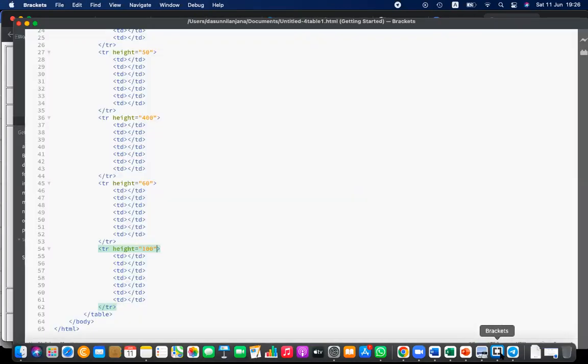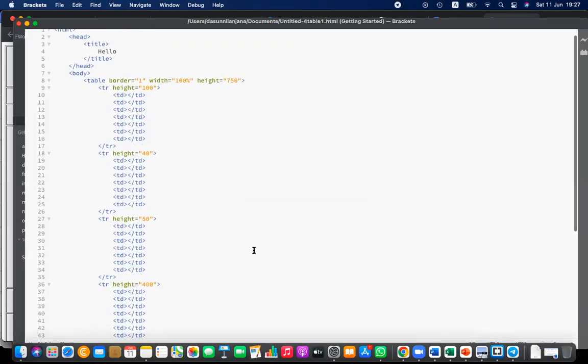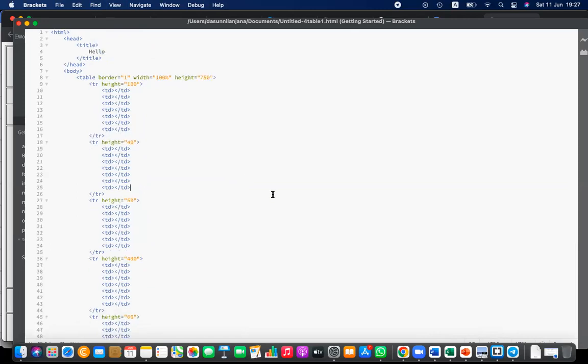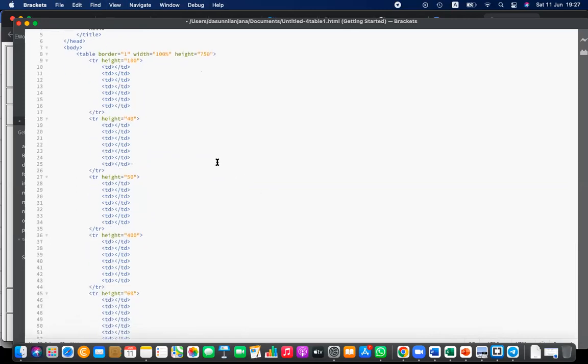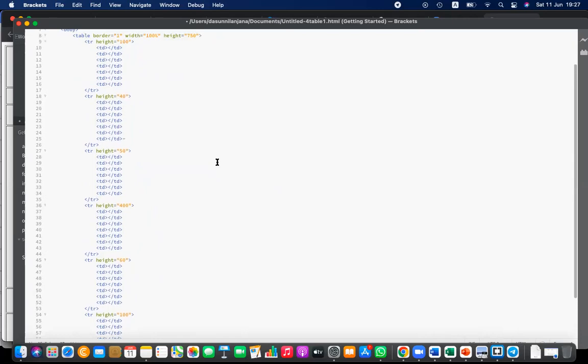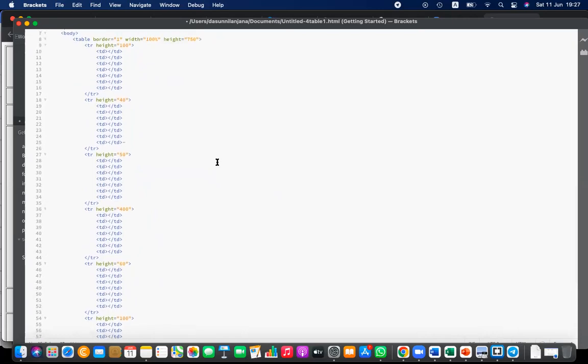So next part is controlling the height. That is easy. Just add the height attribute according to the given example. So it is 100, 40, 50, 400, 60, 100. These are the 6 rows. If you can see them carefully, these are the heights.